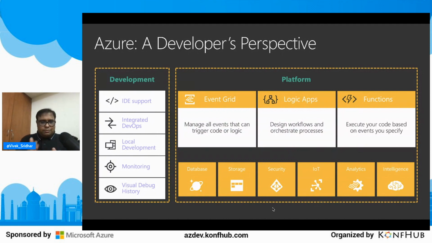So there are two things. One is the developer environment using Visual Studio, and then there is the platform, mainly from a developer perspective, it's functions and logic apps, and Event Grid to connect everything. And there are a lot of services, from database, storage, security, IoT, analytics, and intelligent systems. So this is the overall view from a developer's perspective: as a developer, what you can pick and choose, and how you can use Azure.